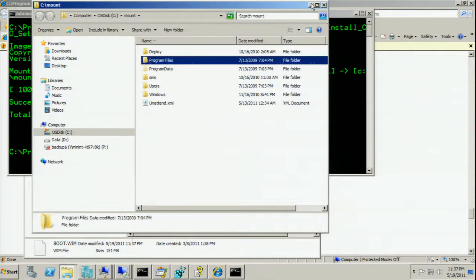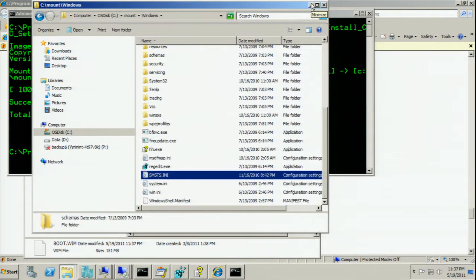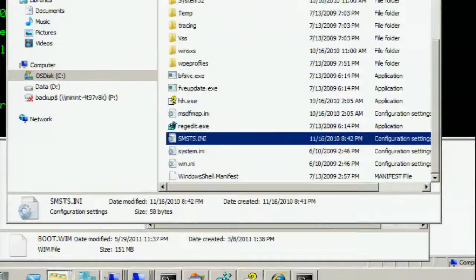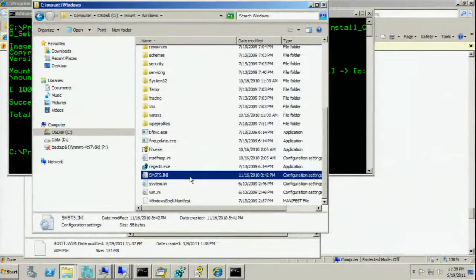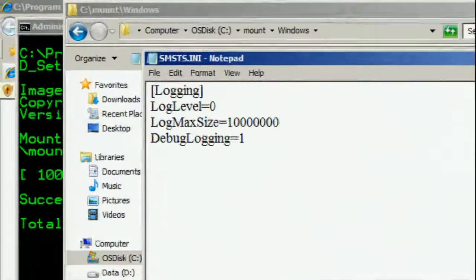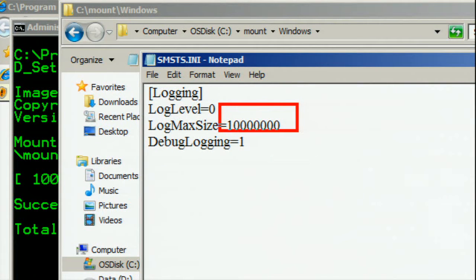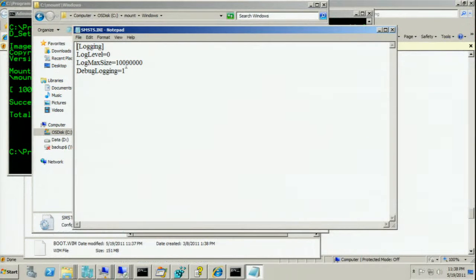Mounted. In the Windows folder, I can create a file called smsts.ini. In that file, I can specify the log file size. And as you can see, I've cranked it up to 10 megs rather than 1 meg. I have not yet seen a sequence generating more than like 5 megs, so I figured that 10 would be a safe value to set. Now I'm making sure that I always have all the information in the log file so I don't miss anything when I troubleshoot. All right. You don't need to do this with light touch.